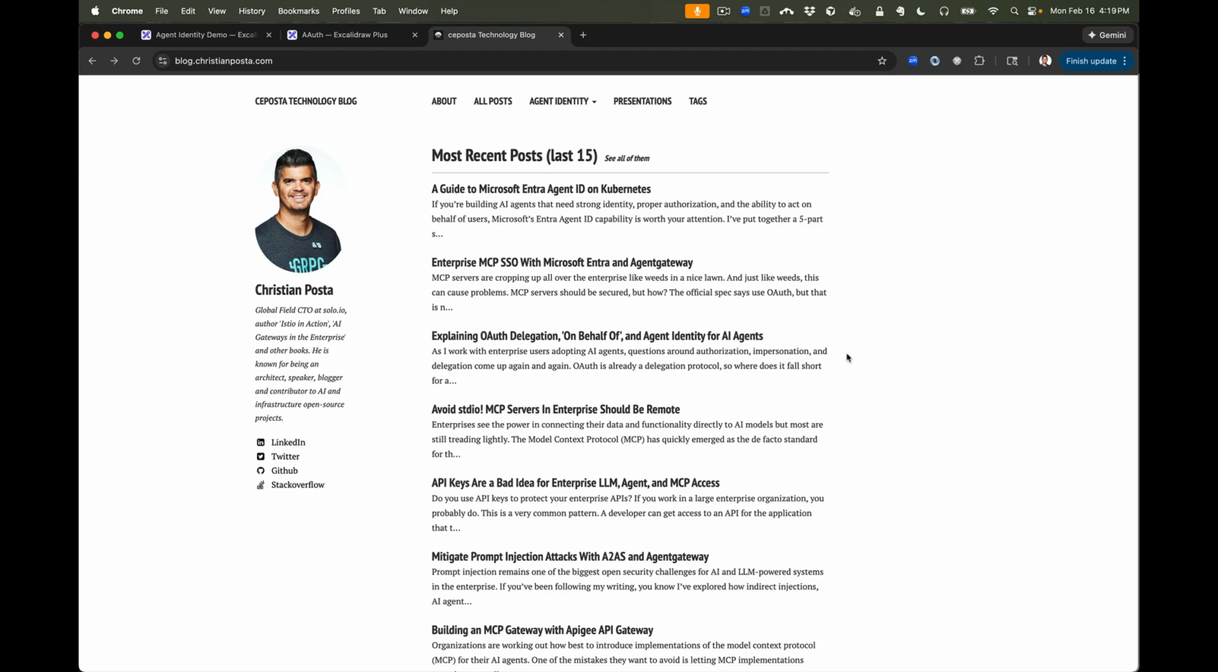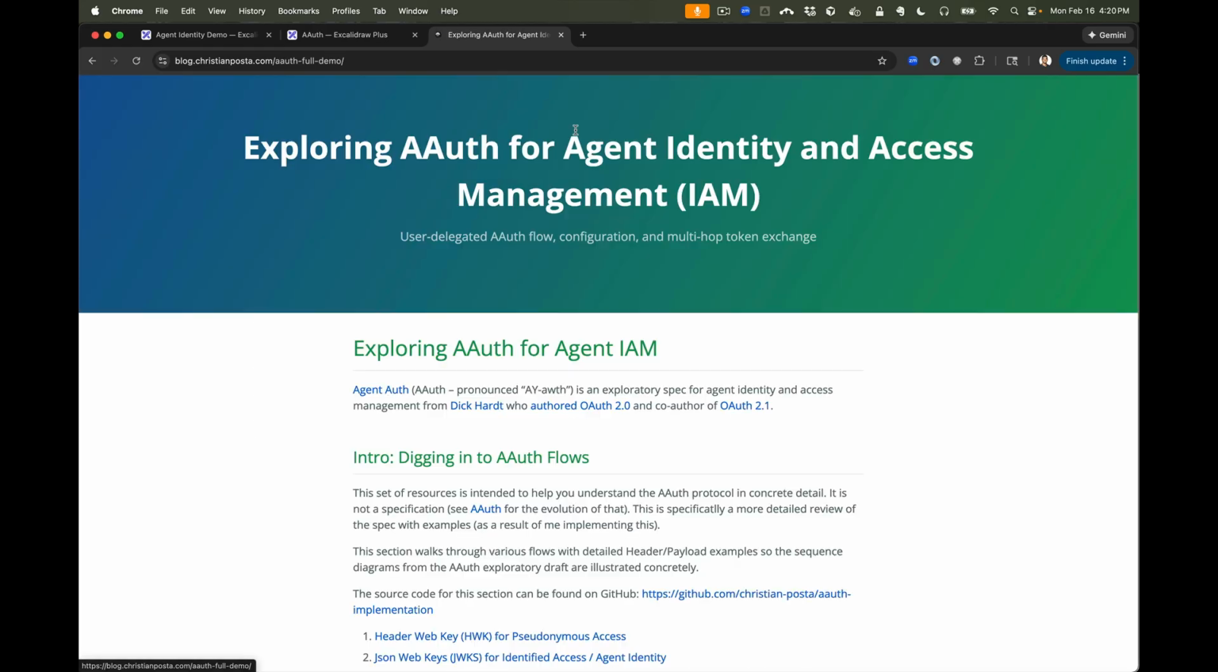Recently, I've dug deeply into Agent Auth, specifically a new exploratory specification from Dick Hart, who also authored OAuth 2.0, and digs into various patterns for securing agent-to-agent communication centered around agent identity and cryptographic proofs of authorizations and things like delegation, token exchange, all of the patterns that you need to support agentic identity and access management.